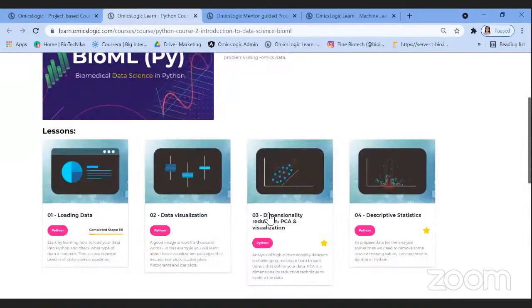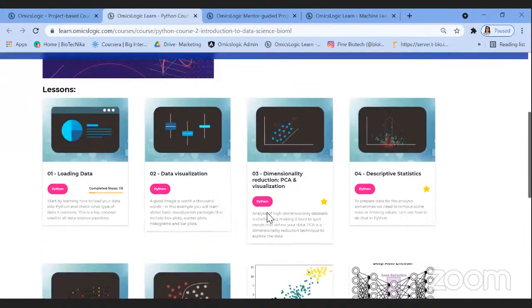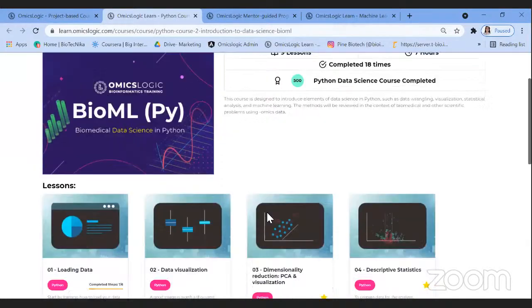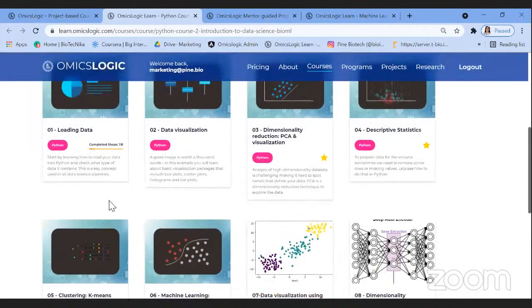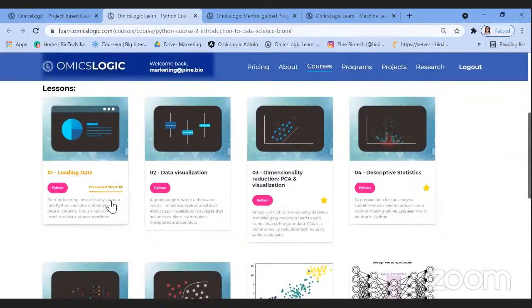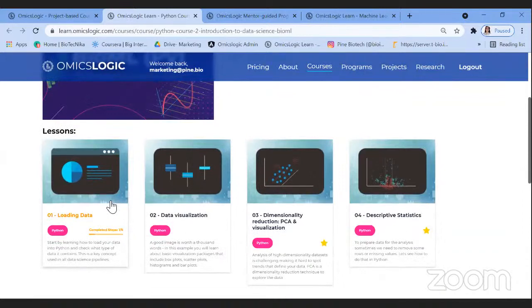So these are a few of the lessons in the course Introduction to Data Science for Python. You could also practice each and every code block on the console itself, like Ilya showed you, and practice a few of the things. So you need not install any Jupyter notebooks or anything, but just learn the code and practice it then and there.